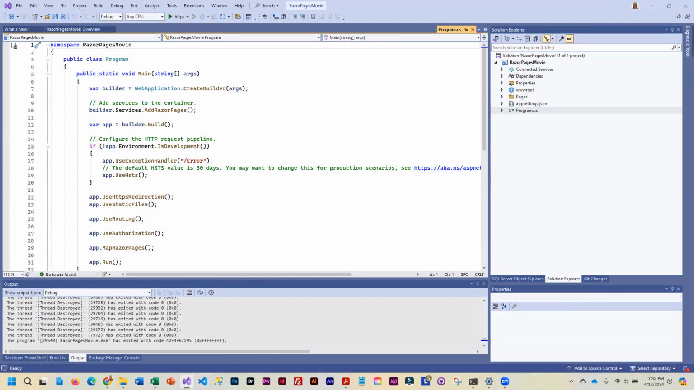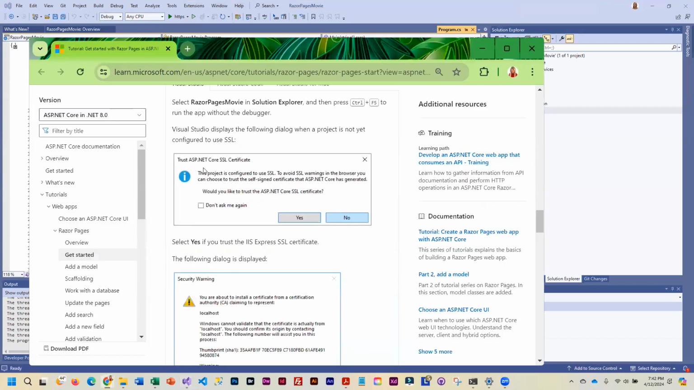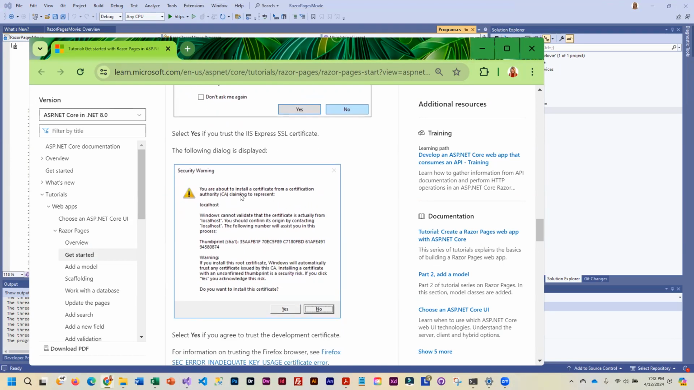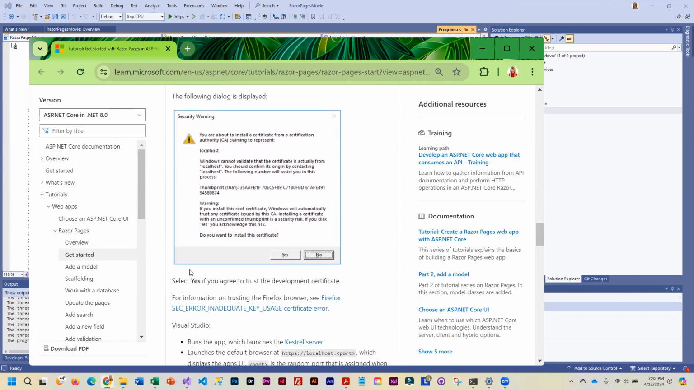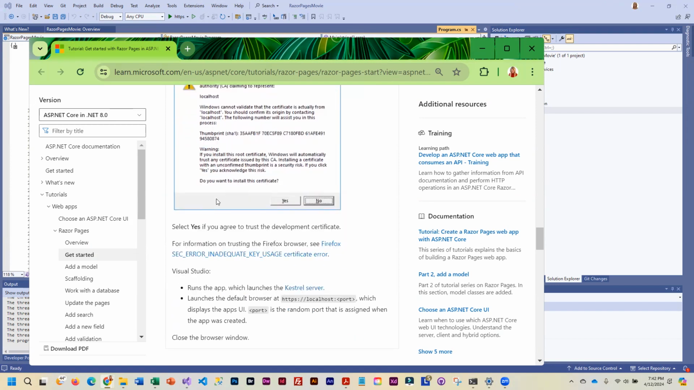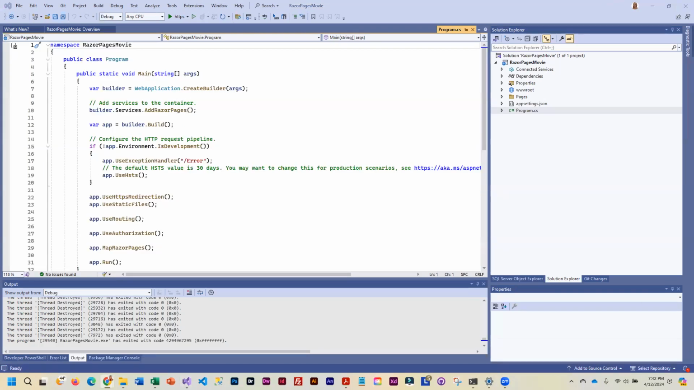You may see an error. If you see any of these types of errors, you can say yes. And it says you're about to install a certificate, blah, blah, blah. Say yes. Okay. And once you do that, you probably won't see them again. I did not see it when I ran mine, but I run these types of apps quite often. So I would have already clicked yes to kind of bypass those screens.